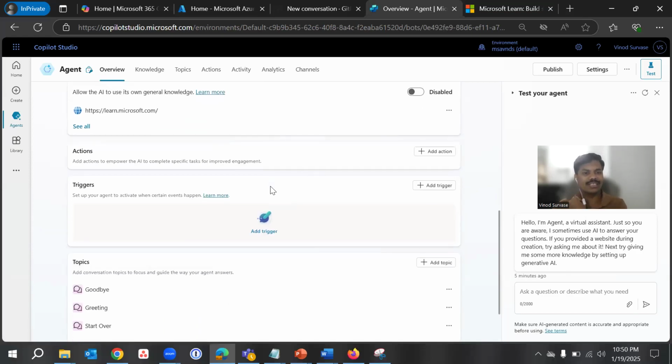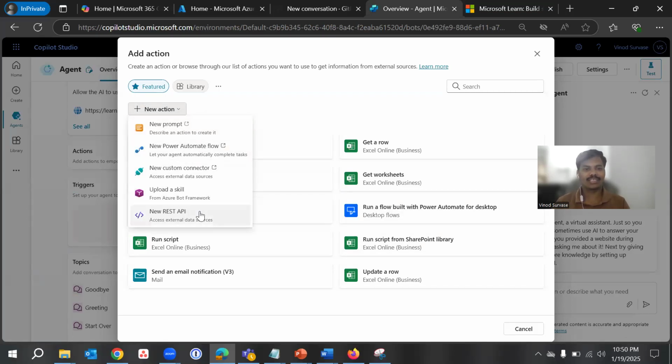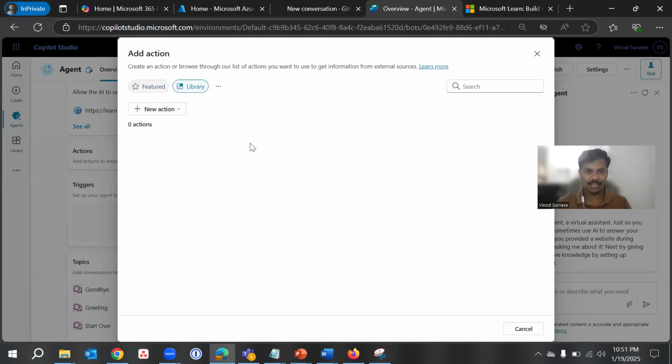So the next is actions, right? So what is an action? Here it says add actions to empower the AI to complete specific tasks for improved engagements. So here we can add the different actions. These are the actions that we can pull out, and these are the pre-built actions for now. And you can add more actions from different methods using Power Automate, custom connectors, upload a skill, new REST API, and prompts. And then there is a library as well. So from there we can add those as well, right?